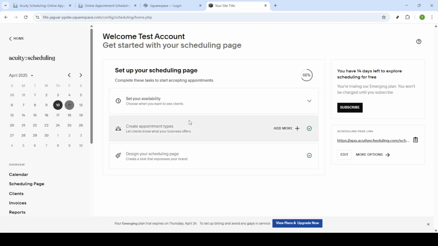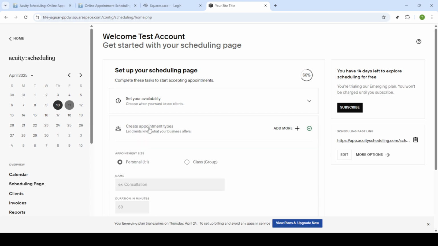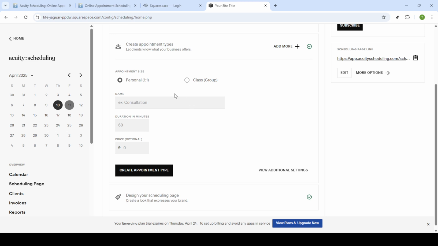Click on Create Appointment Types. This is where you define what services you're offering. Take your time to customize the details of each appointment type, including the duration, description, and pricing. It's essential to get the details right as they'll directly affect how your clients book their appointments with you. When you're satisfied with your settings, hit Create Appointment Type to save everything you've set up.